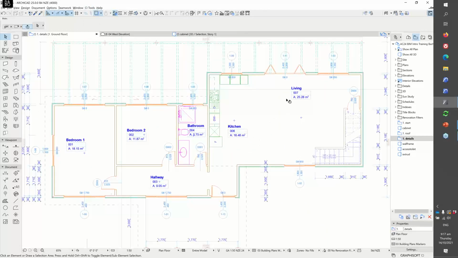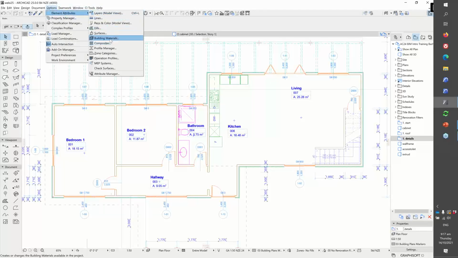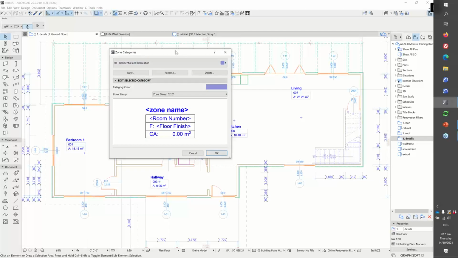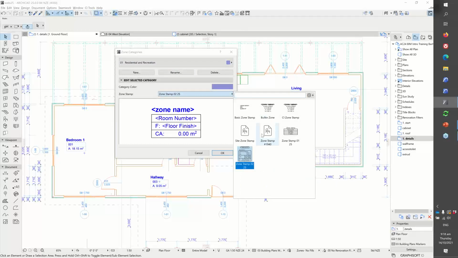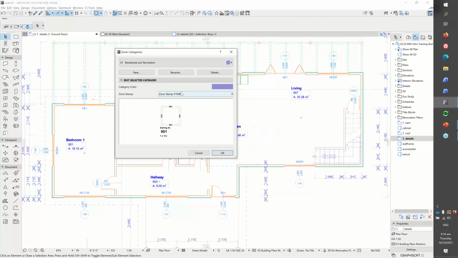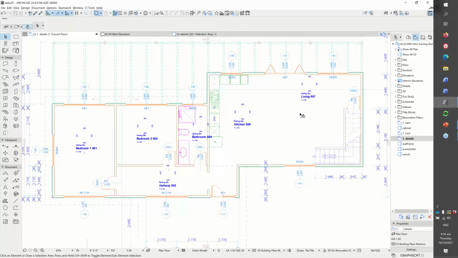And the way that this works is that it lets you update the Select library zone stamp. So at the moment, I'm just using regular zone stamps. So I'm just going to go ahead and change my zone stamps to use the Select library one. So all of my zones that are here at the moment are using the residential and recreation zone. So I can just come in here and change the stamp to zone stamp 1940, which is the Select library one. Click OK, and those will update.